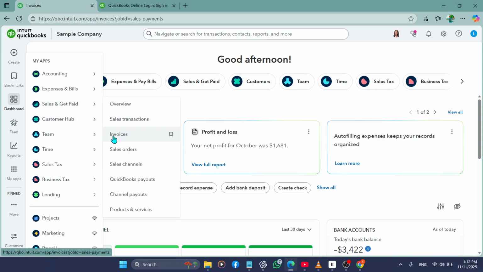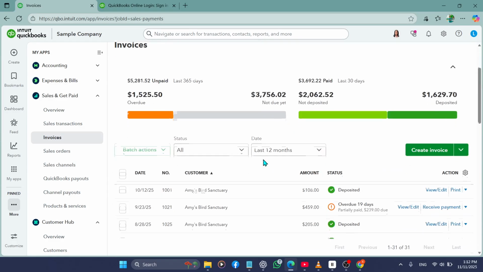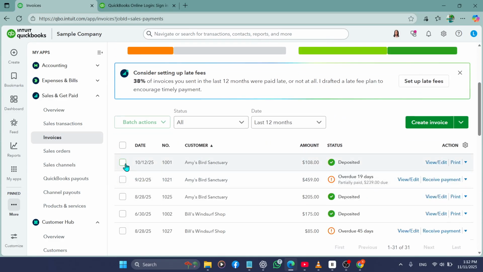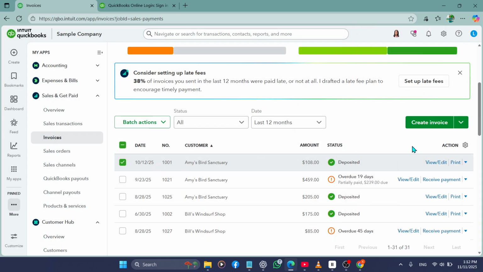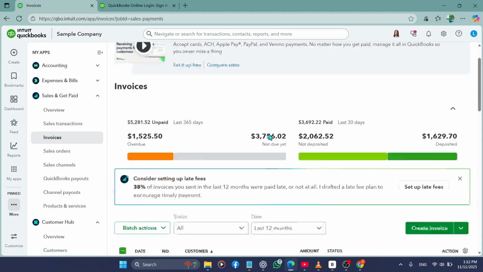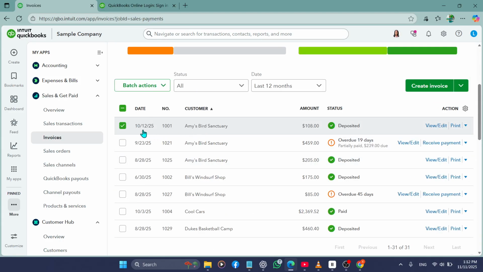Click Manage Custom Fields to open the customization window. To add a new field, click Add Field. Then give it a descriptive name like project name, order number, or customer reference. You can also choose where this field should appear, for example, on invoices, estimates, or purchase orders.